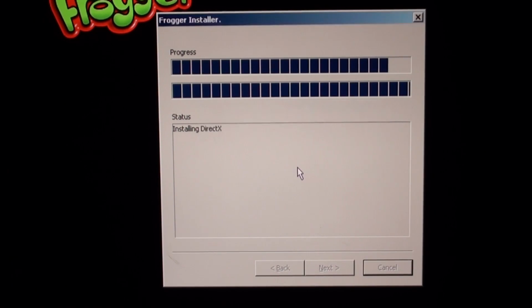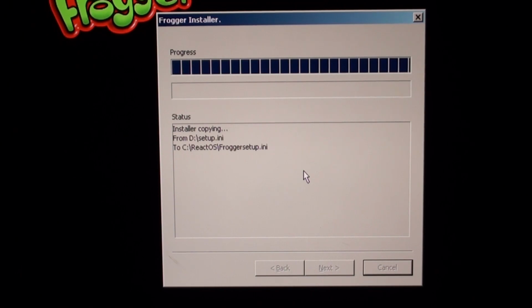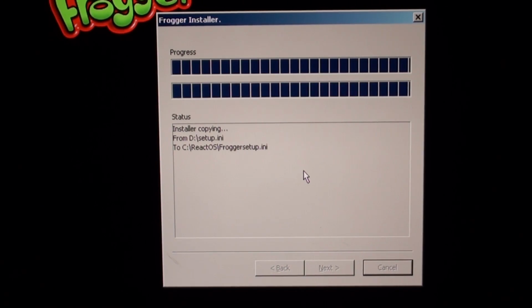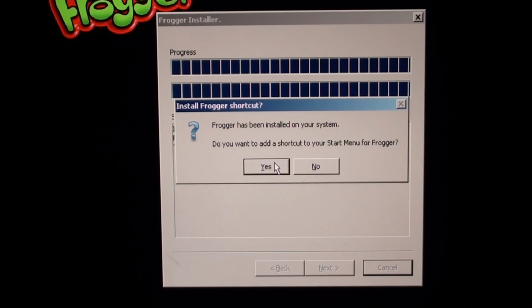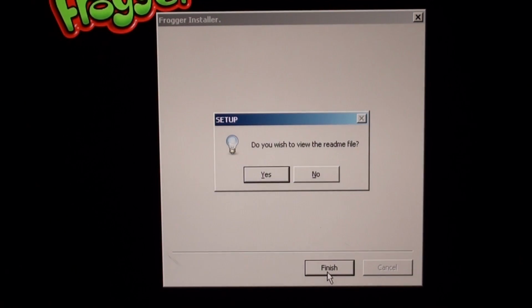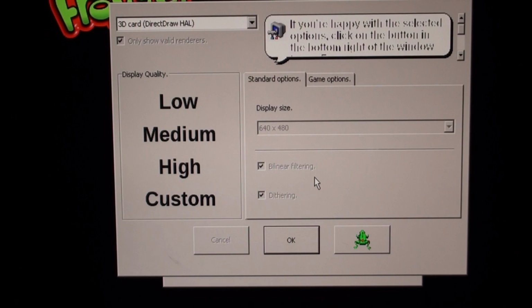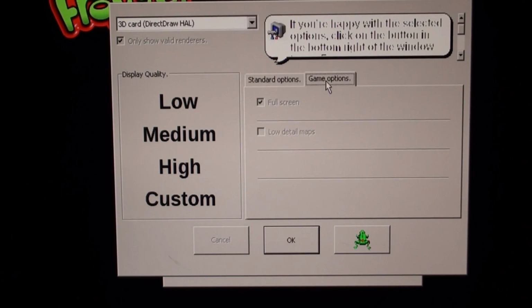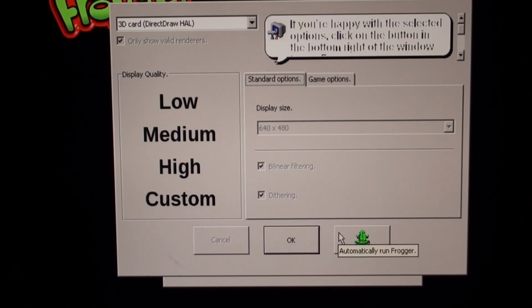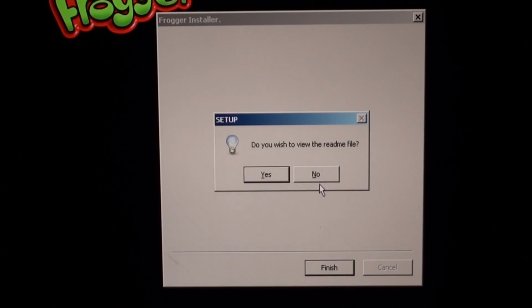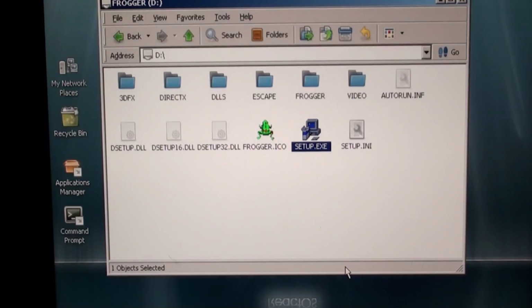Hey! It completed. Registering, rendering, registering, adding, okay. Everything is in slow motion. I've never even seen this stuff before. Yes. Fine. Shut up. No. It says, if you're happy with the selected options, please click the button in the bottom right of the window. Surprised I can even read that. Looks like I'm reading alien text. Successfully. 3D card, Direct 3D. Game options. Automatically run Frogger. No! I think I may have jumped the gun.